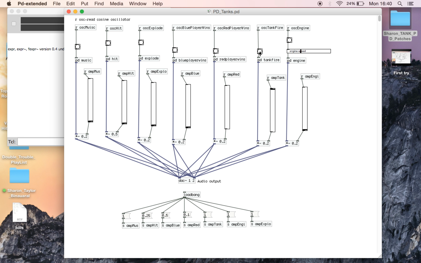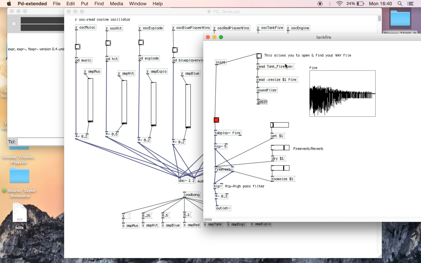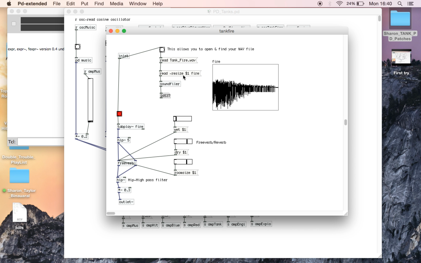With my tank fire, again I've used a WAV. I've made a sound in my DAW, which was Logic. Got sound, changed it, done what I needed to do to make it sound like fire, someone firing. Then you read it. It's been read, the fire of the array, so it knows the sound. And I want it to play, so it goes through the high pass filter. I want it to play, obviously, the sound.